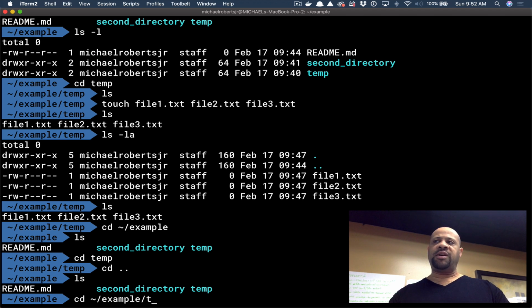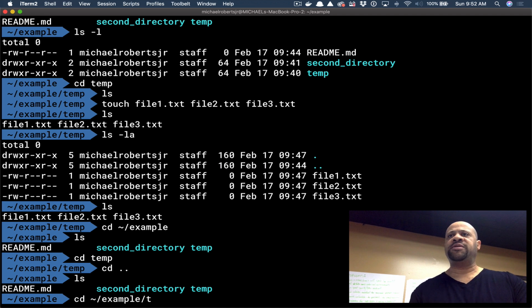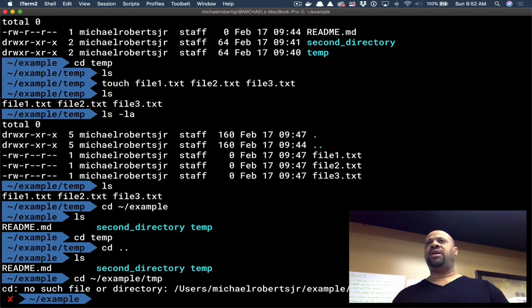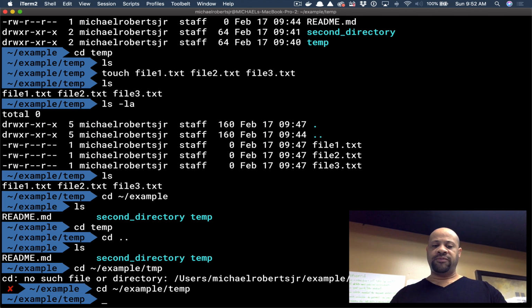Because if you try and spell things out and you accidentally misspell something, you're going to find out. Let's see, if I accidentally type TMP and then hit enter, I get an error message, right? And that could just be because I fat fingered it and forgot the correct spelling. However, if I type CD, then tilde, then slash, and then E, and then hit tab, it'll complete example. I hit enter. Cool?